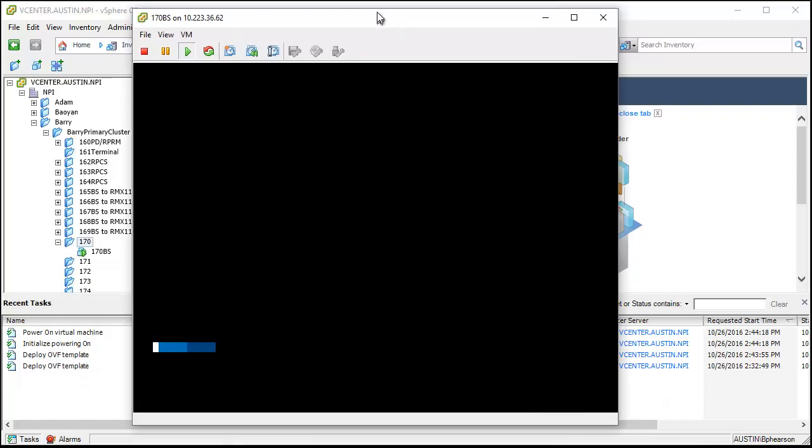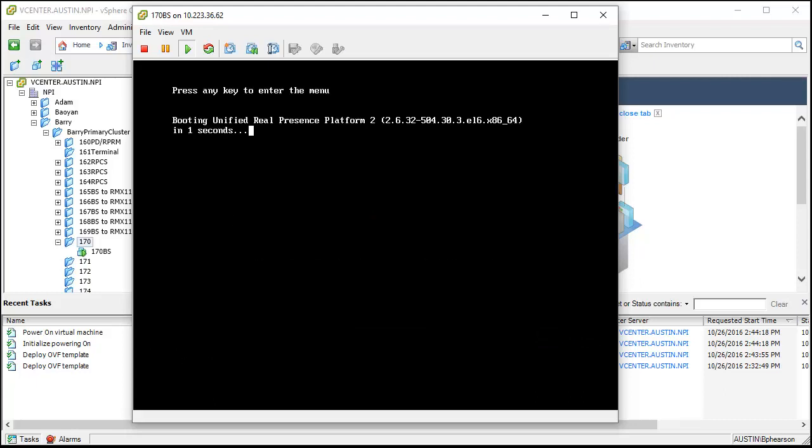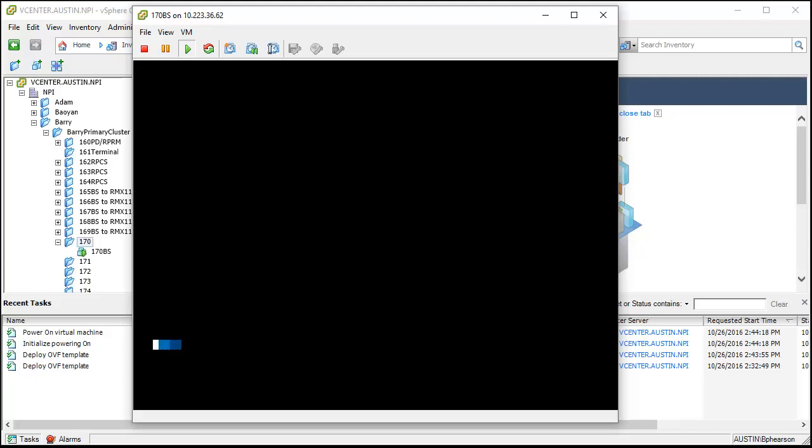Just connect to the console. It's still slow. I guess it's Friday. We'll just let this come up. It's CentOS 6.6. It's good.